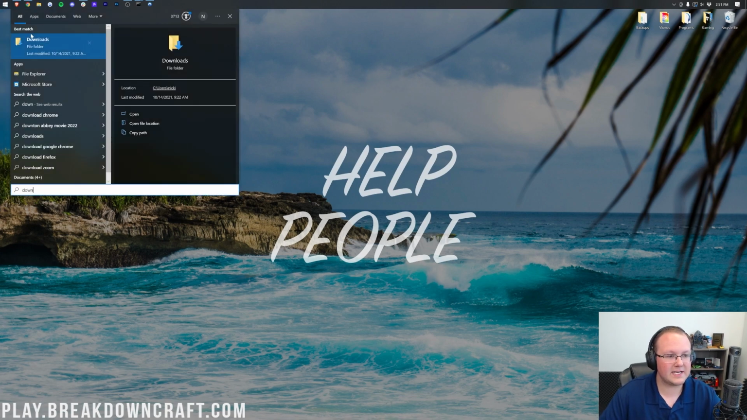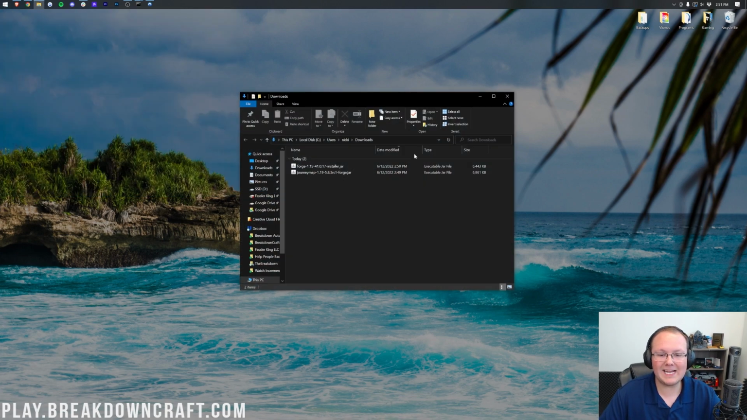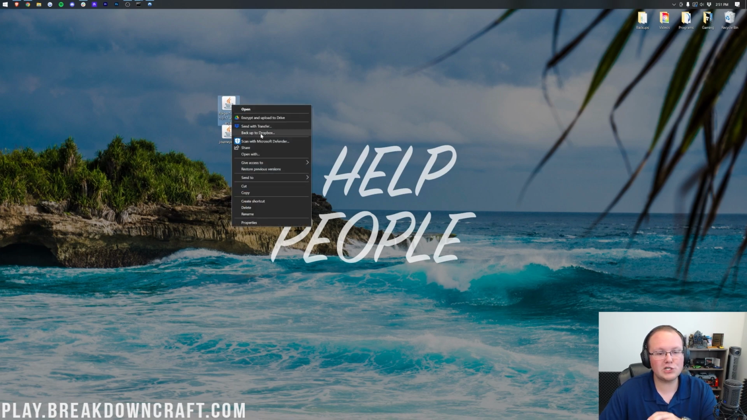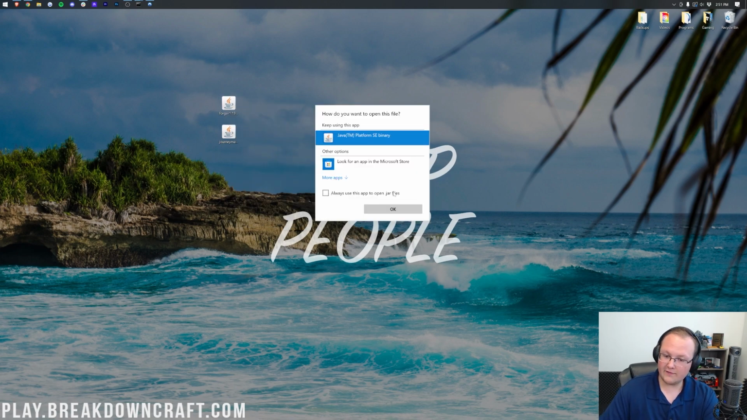Type in Downloads. You have this Downloads file folder here. Open that up, and in here you will find Forge and Journey Map. Drag and drop these to your desktop, right like so. Now to get started, we're going to use Forge. So right click on Forge, click on Open With, click Java, and click OK.